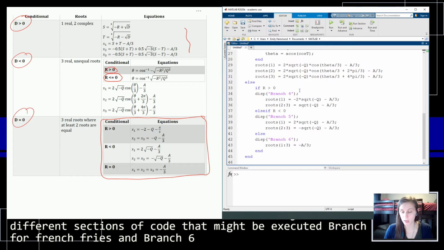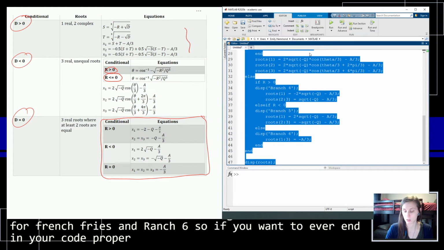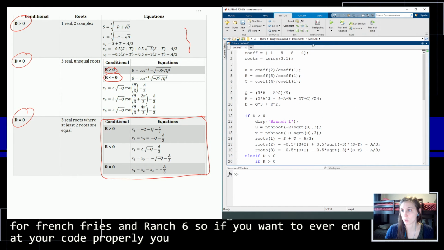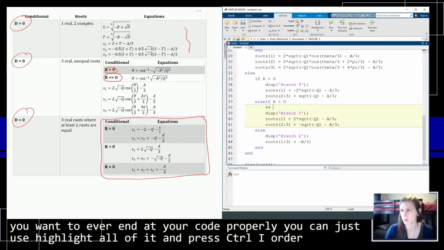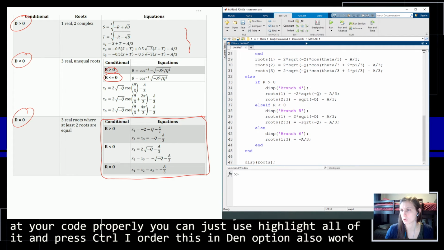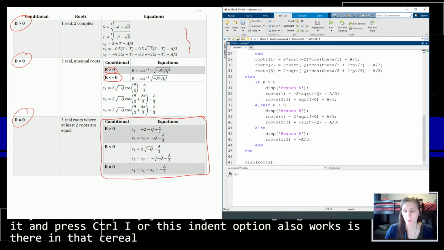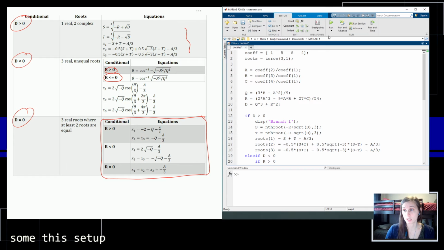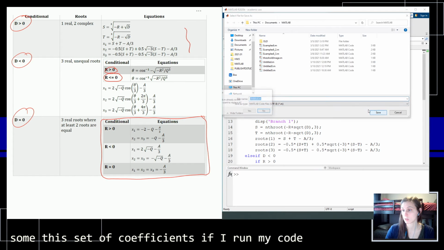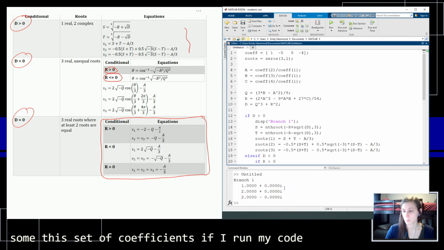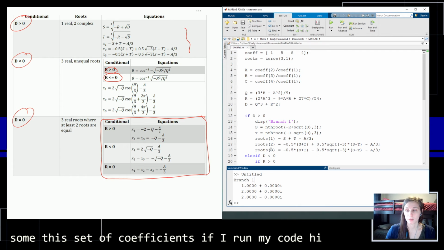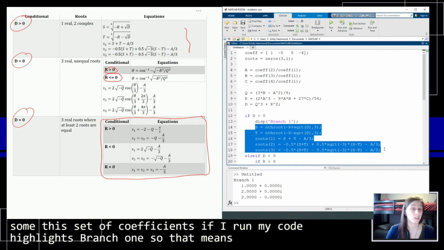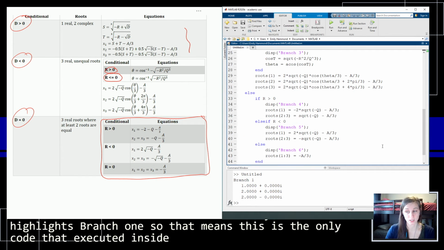So if you want to ever indent your code properly, you can just highlight all of it and press Control I, or this indent option also works. Oh, insert indent, here we go. Here's indent works. Okay, so this set of coefficients, if I run my code, highlights branch 1. So that means this is the only code that's executed inside of all of these if statements.